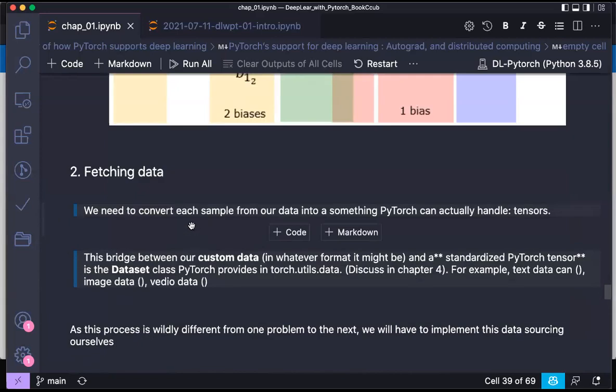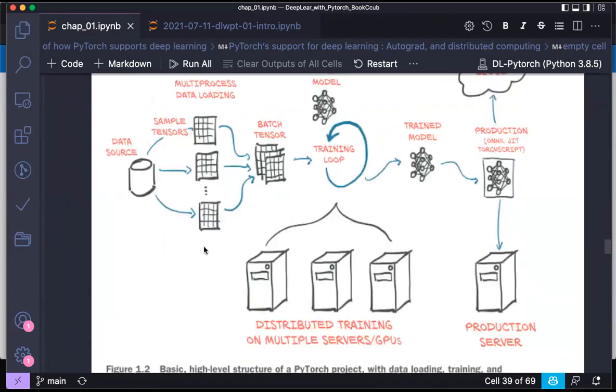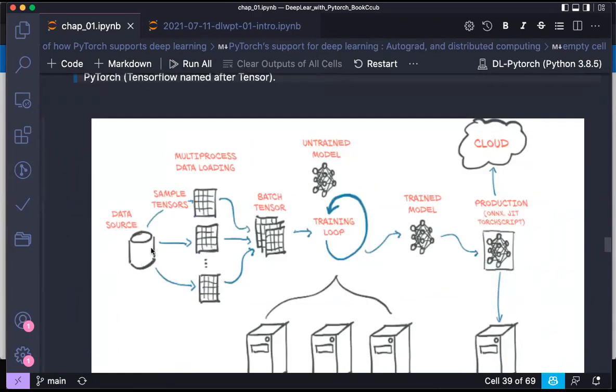Batching the data. So how does PyTorch support our stuff? Another thing PyTorch supports is fetching the data, right? Because if you look at this one here, we have our data. In deep learning, we need to fetch some data. Now you can see here we have the data. This is a single dataset, but it is divided into different tensors, right? 1, 2, 3. These are many tensors.